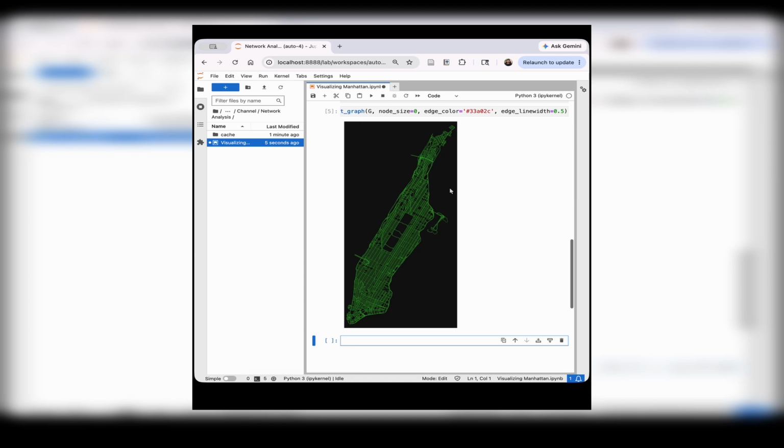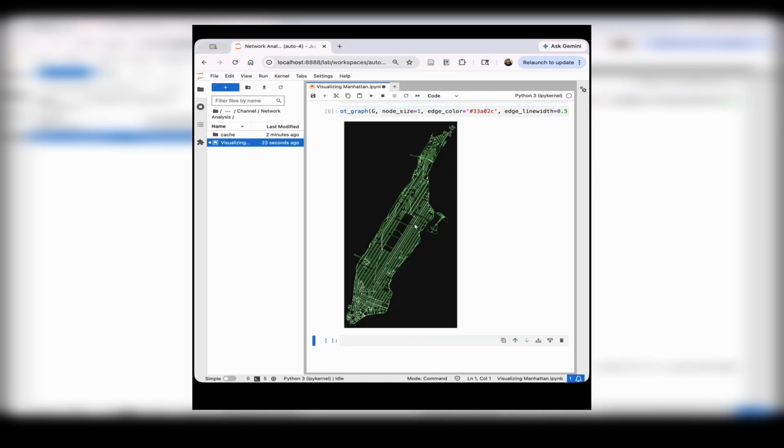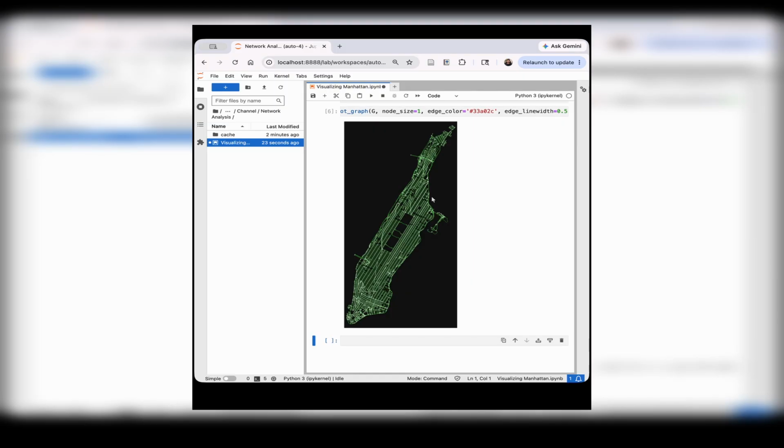There we go. We have this road network of Manhattan. Looks good. Let's try to change the node size to see where the nodes are. I'll put 1. See, now you see all these nodes in white color. They're all nodes, but it makes it look weird, so I'll just put it at 0. All right, so here we have our network.